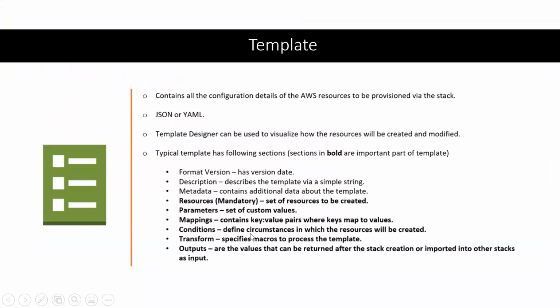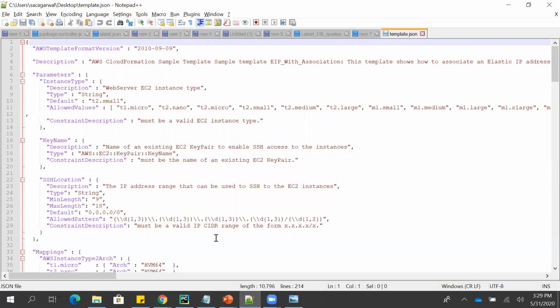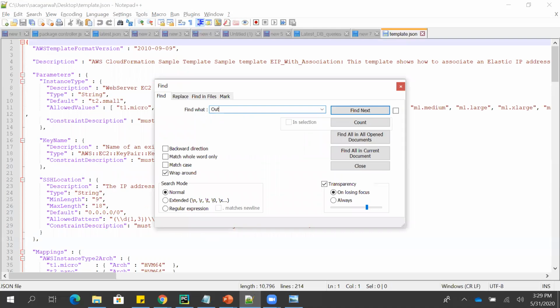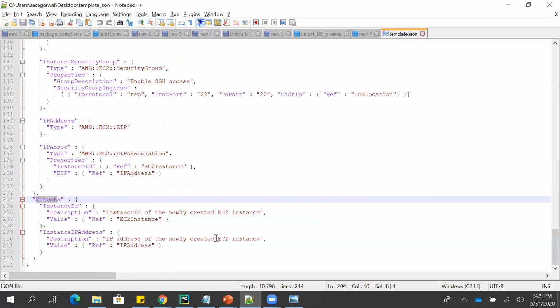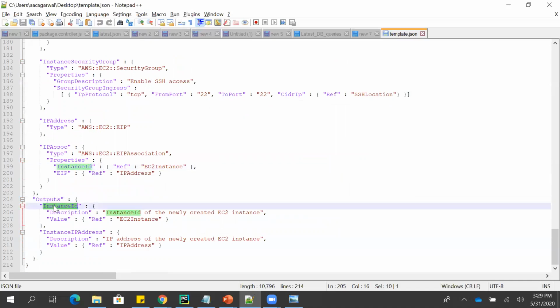Then if you want to define any conditions or transformations: transformations are macros which process the template. Output is basically the result you want from this code once the entire template has been created, when the stack has been created. So here I have written that I want the instance ID and instance IP address. These are the two things I want, and I want the message printed as: the instance ID of the newly created EC2 instance is this, the IP address of the newly created EC2 instance is this. This is my output.